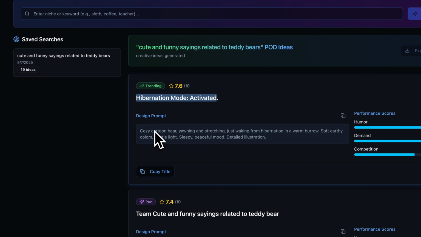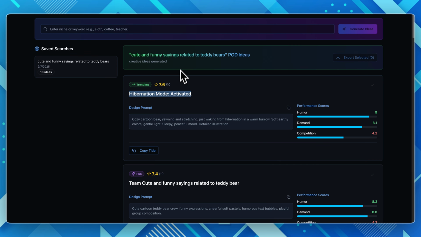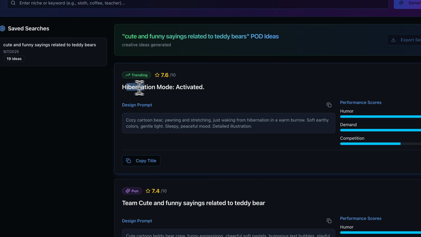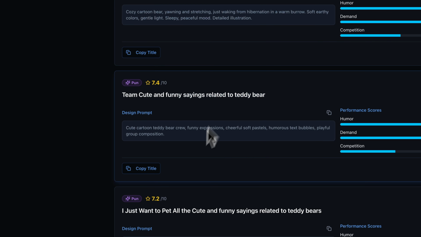So I could create a picture of a teddy bear, right? And then maybe a teddy bear sleeping, and type in hibernation mode activated and create a print-on-demand t-shirt idea based on this. It gives them some text here associated with it, and it creates a whole bunch of them.